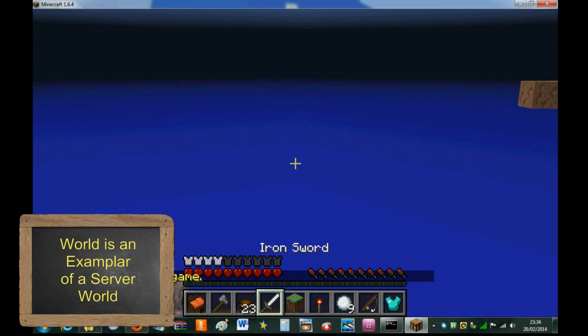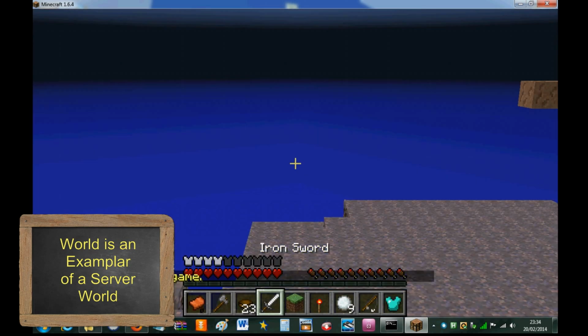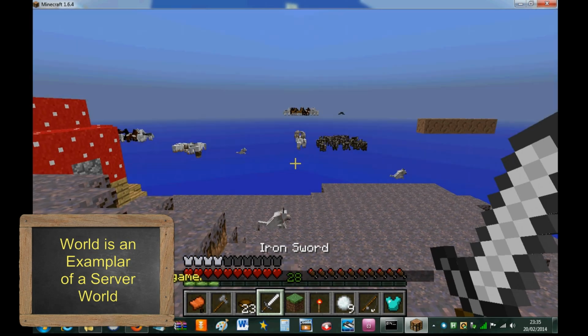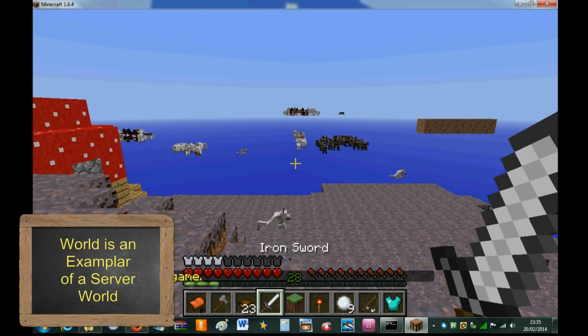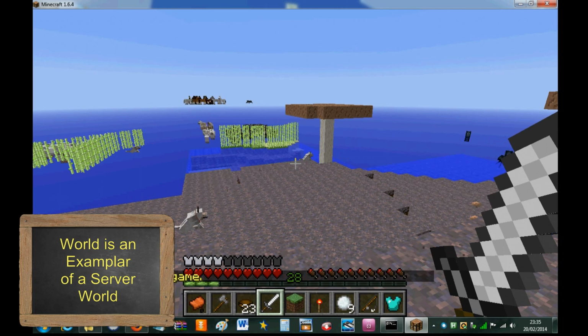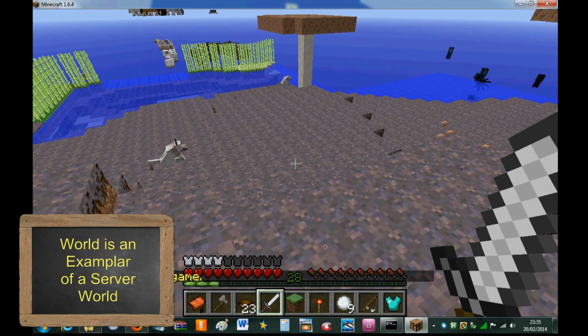Logging in, and notice that we've logged into my server world. It's Mushroom Island, to prevent hostile mobs from spawning.